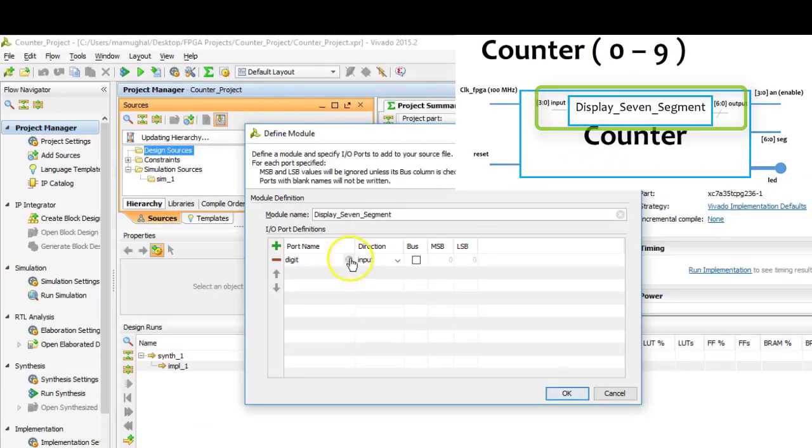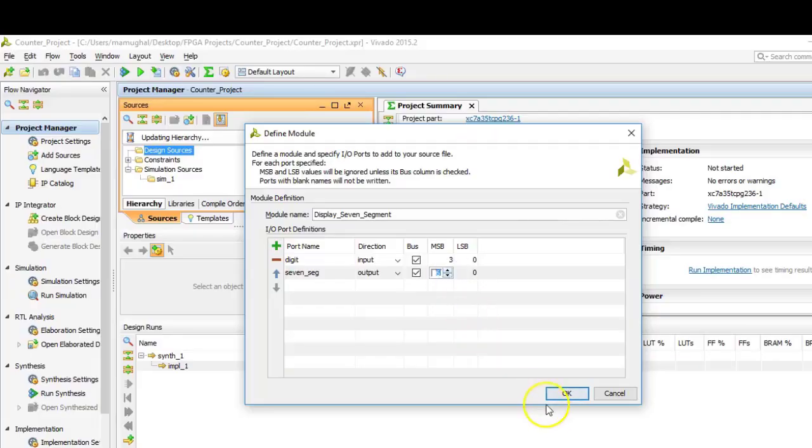We are now going to add our inputs and outputs, and if you look at the block diagram, we basically have 4 inputs which we are going to name as digit, and 7 outputs which are basically the 7 segments of the LCD screen that we have on the board.